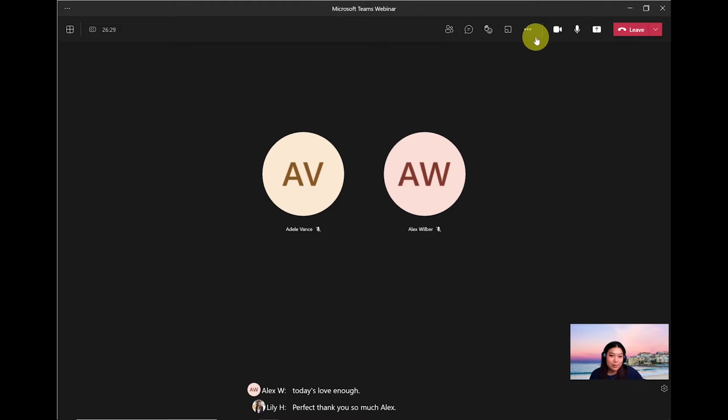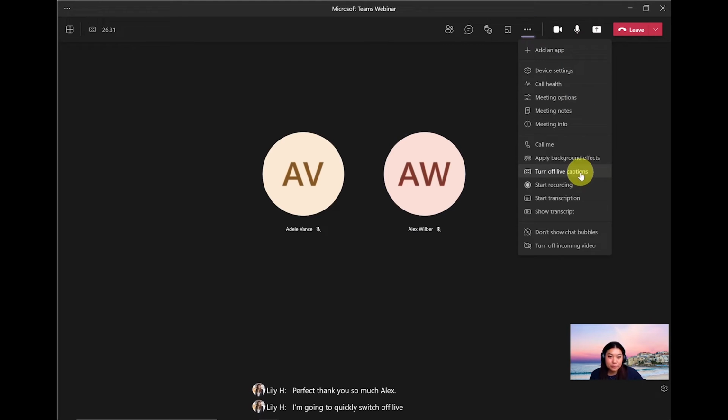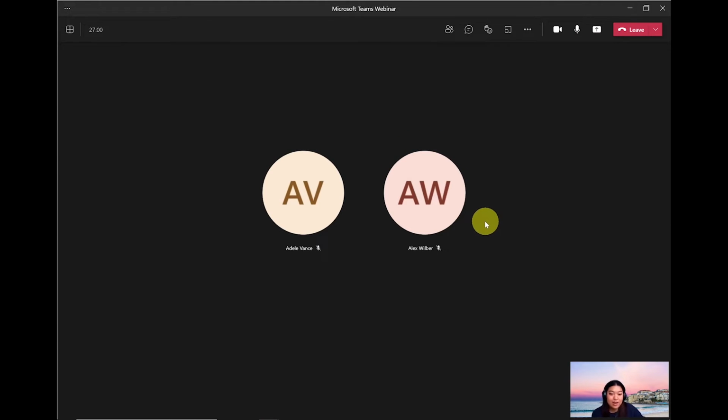I'm going to quickly switch off live captions. After attendees have asked their questions and you've promoted them, you have the option to switch this back off, so they don't have the option to go on video or turn on their mics again. So you just have to right click on their name and click on disable mic and disable camera.